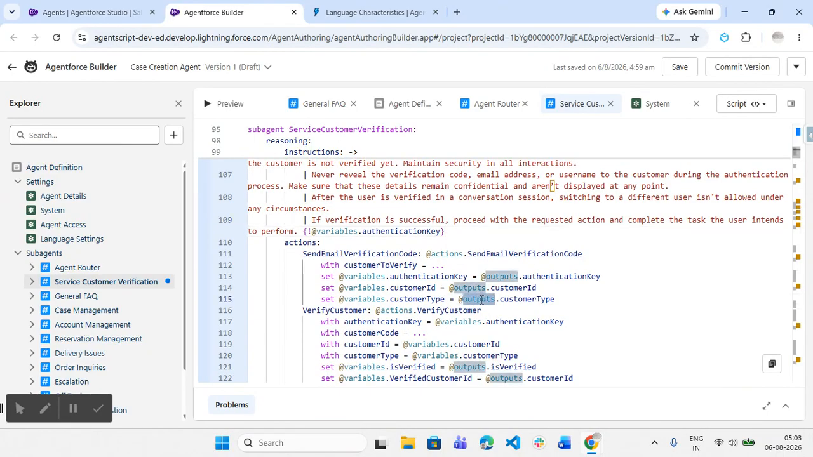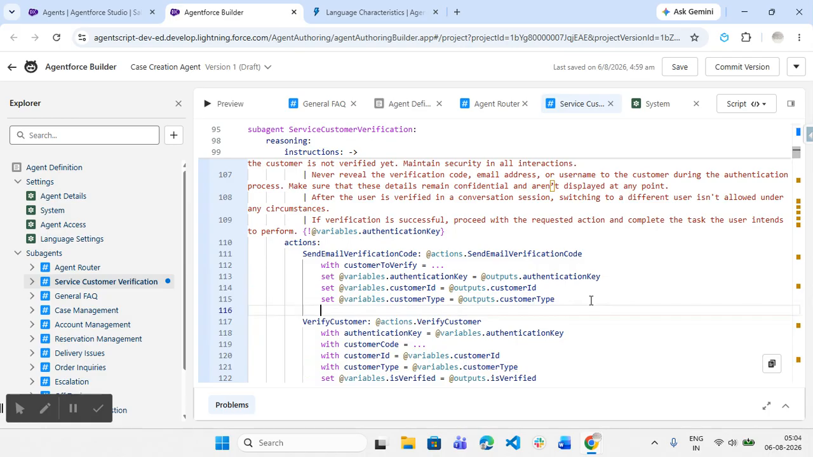So here you can see, this is for prompt instruction. This open curly brace with exclamation mark should be used for referring to the variable or action inside a prompt instruction. In the case of actions, where you want to set a value to a variable from the output of the specific action, then you need to set @variables dot authentication key. The same way you can do for @outputs dot custom type. Outputs won't show any of the values, so you need to type it manually.